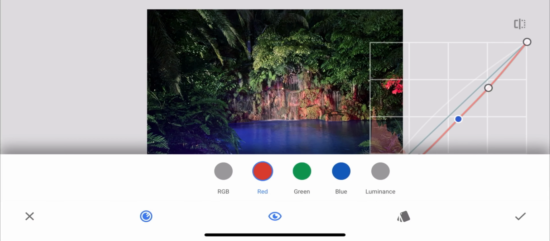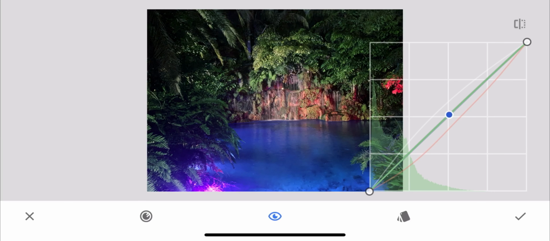Next, we have the green channel. This controls greens and magentas. Pulling down on the graph takes out greens, adds in magentas. Pulling up on the graph adds in greens and takes out magentas. This picture is still kind of reddish, so we're gonna take out magentas by pulling up on the graph, particularly in the shadows or the left part of the graph.